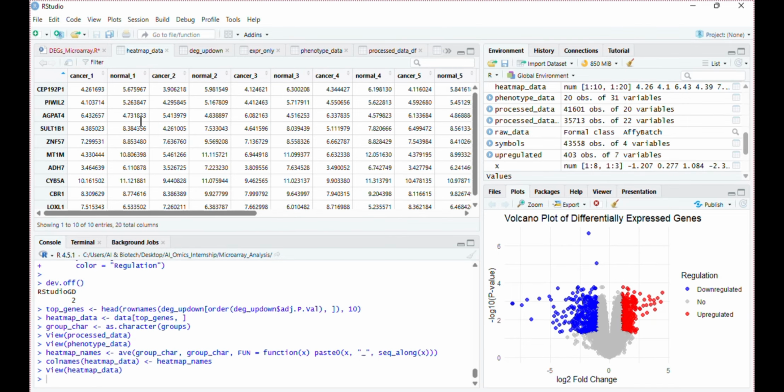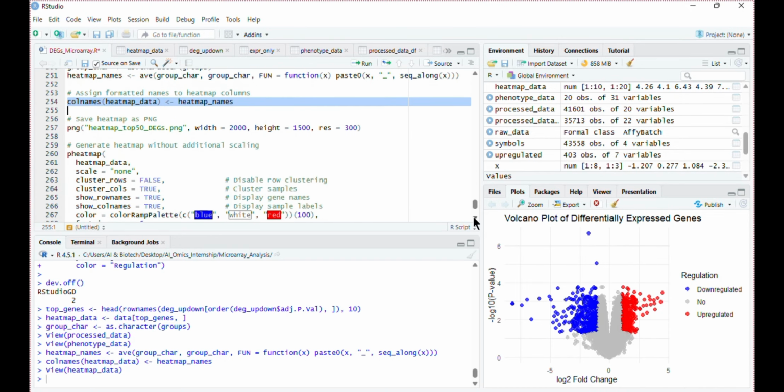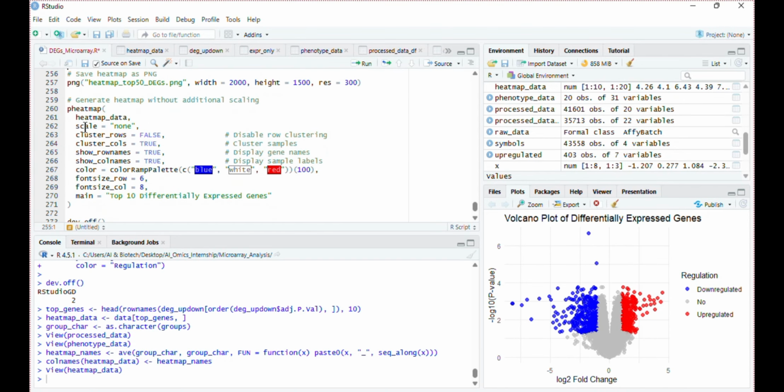Finally, we can generate the heat map. So here scale equals none means we already scaled the data manually. We already have scaled data. We performed data normalization, so we don't need to perform any scaling at this step. So scale equals none. cluster_rows equals FALSE means we disable row clustering. We don't want to check the clustering of our genes.